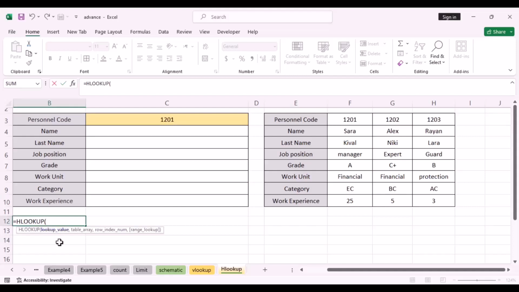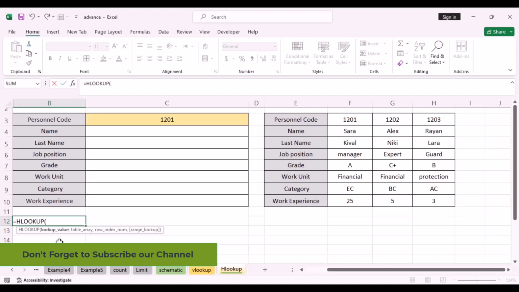HLOOKUP is equivalent to horizontal lookup, which means horizontal search. This function searches for a value from the first row of a table and returns the corresponding answer from the desired row. Well guys, the arguments of this function are four.